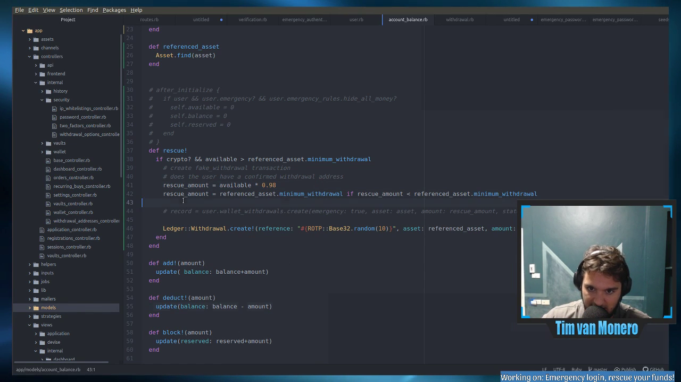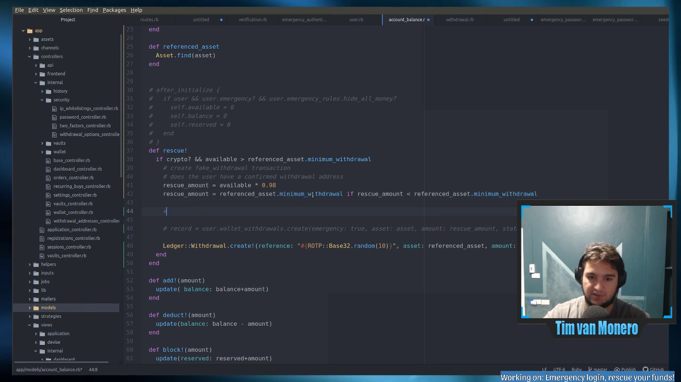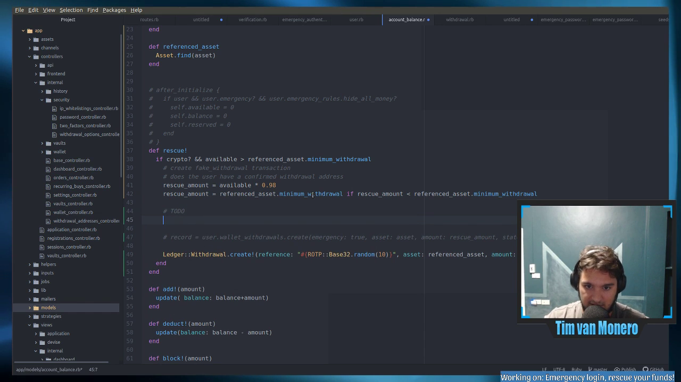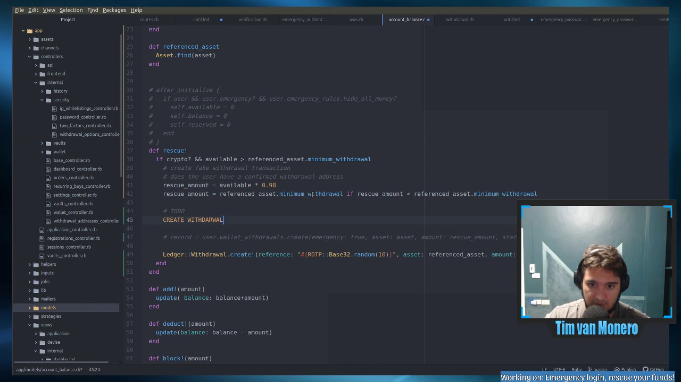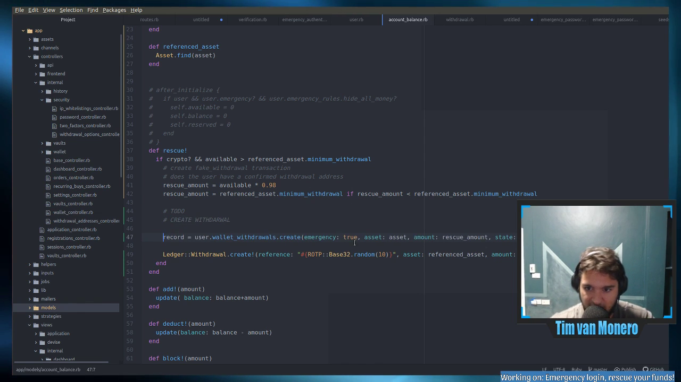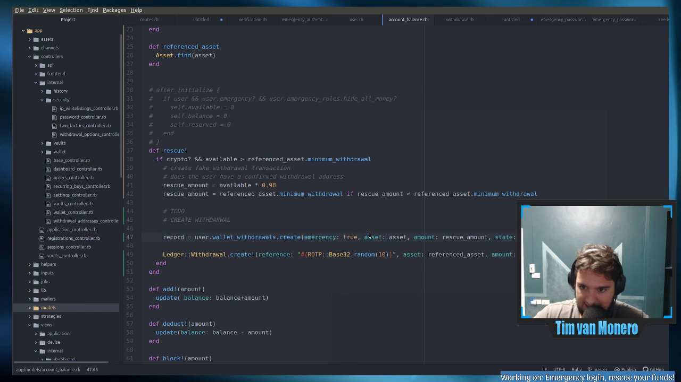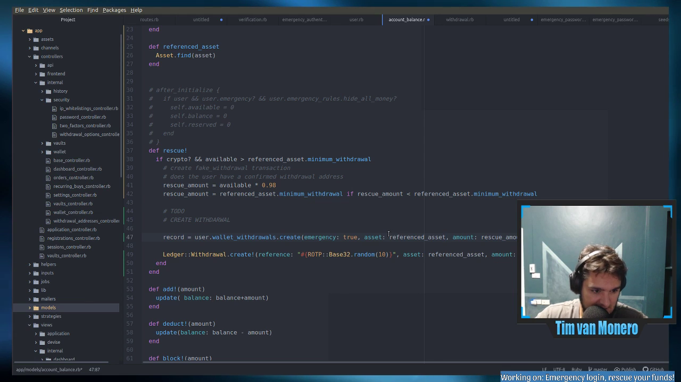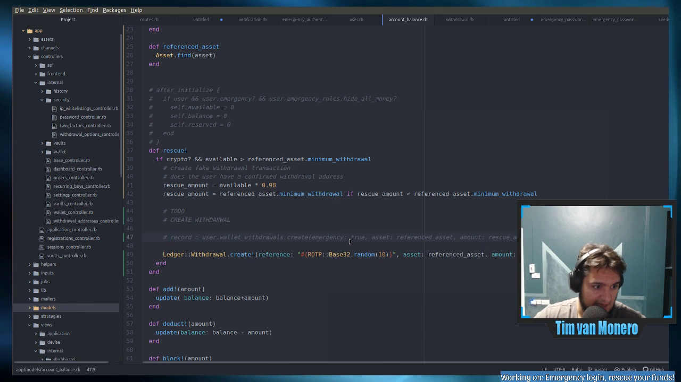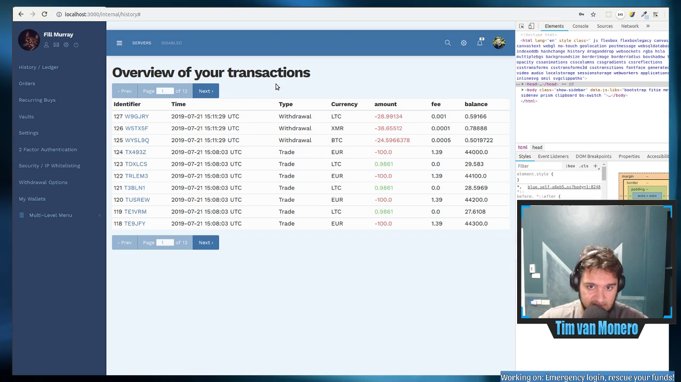So let's quickly make a to-do here. What we have to do is create withdrawal. So this is actually: create the withdrawal, emergency true, asset, referenced asset. Oh, the TOTP is of course done by ourselves. The template is just a Bootstrap template. That does nothing. It just displays. It's just HTML that you get.